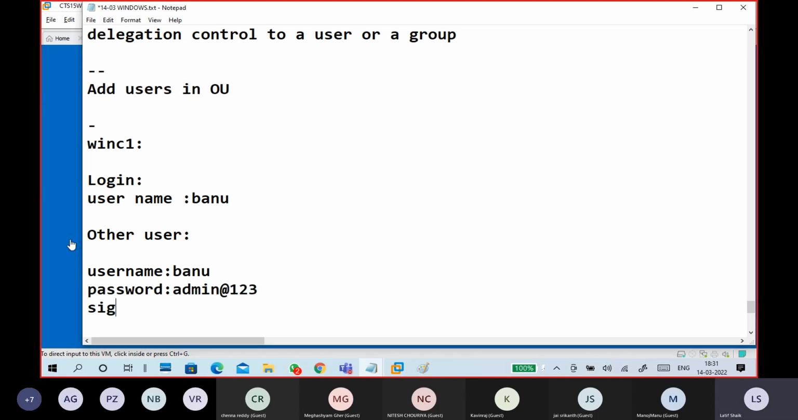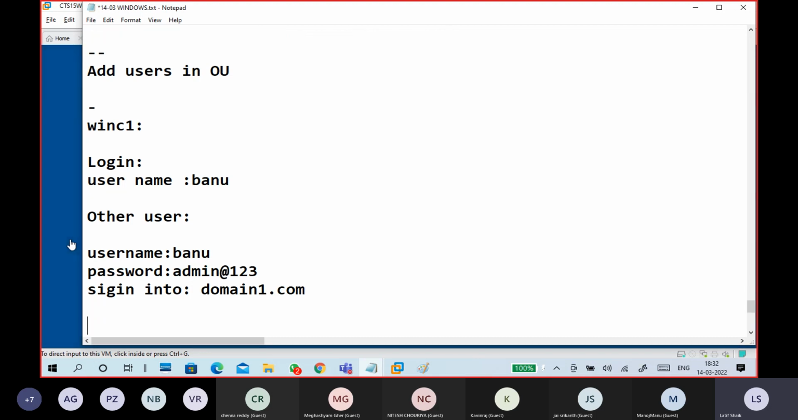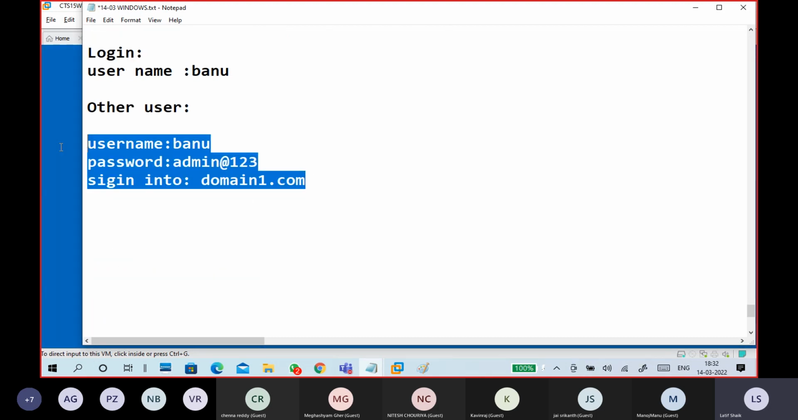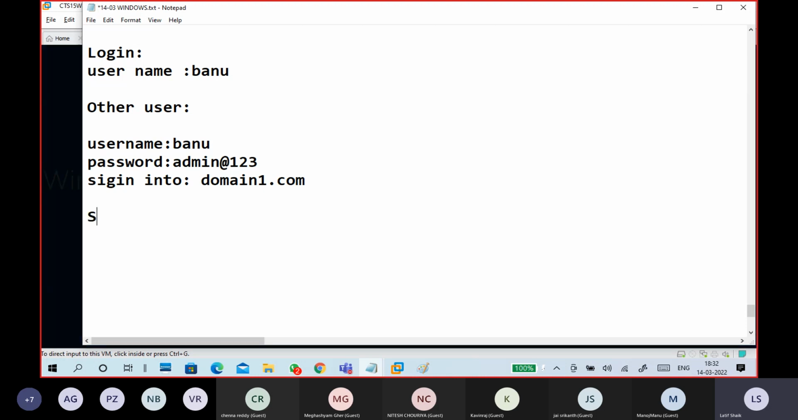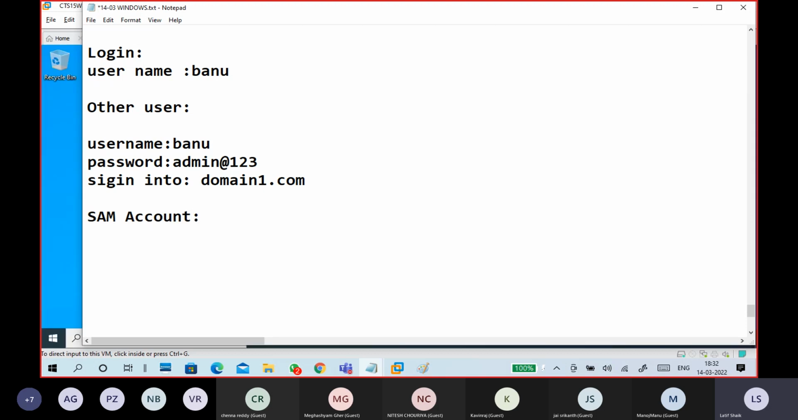But here you can see in the bottom, sign in to domain1.com is showing because it is in a domain. It is in the domain. Okay. Next, I told two ways to log in. So what is that one? One is SAM account wise, because earlier days domain architectures were not there. Same account type is there. Domain1\username. This is a SAM account wise login.